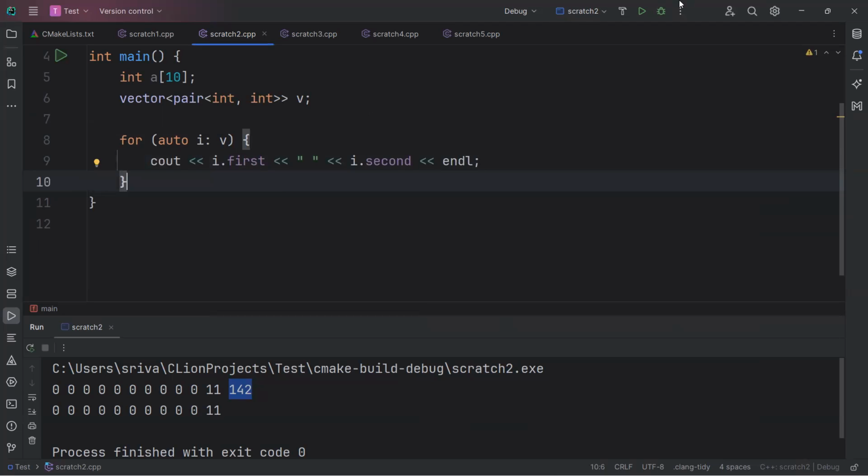Okay. Dilshad says, but I can print the name of an array. Yes, the name of arrays you can print, but for vectors that doesn't make sense. It doesn't exist for vectors.